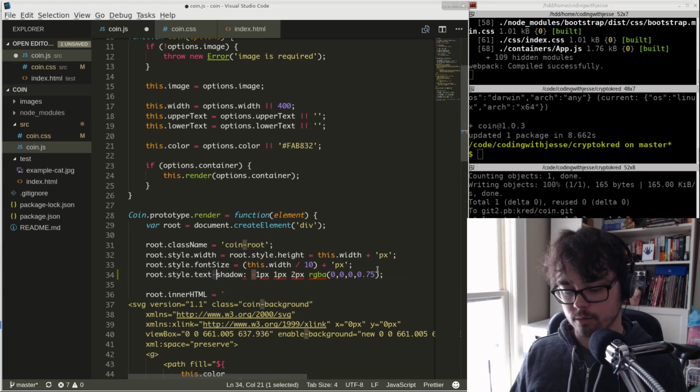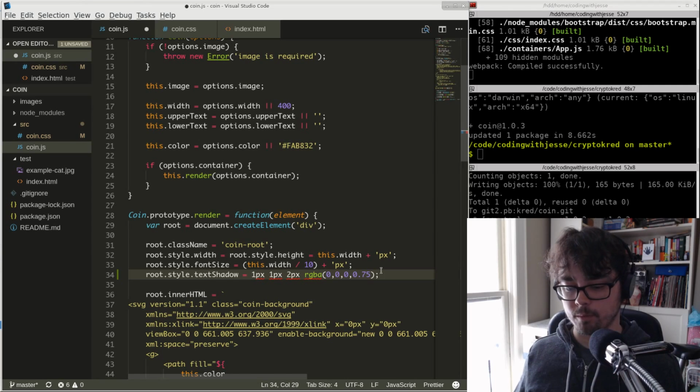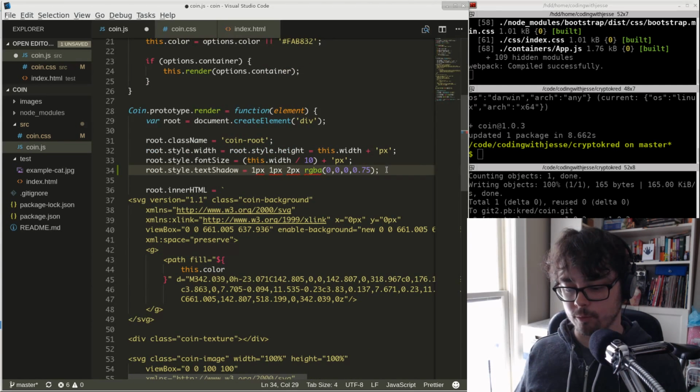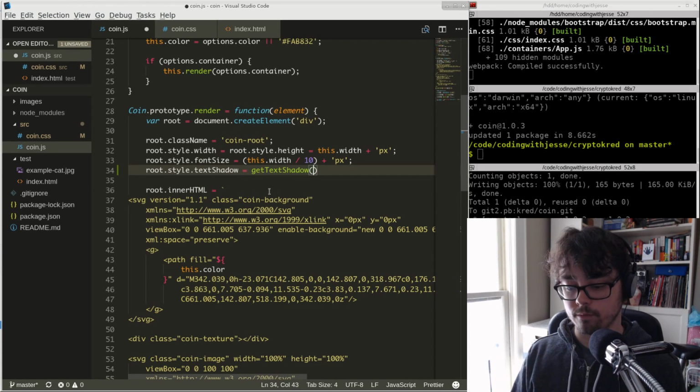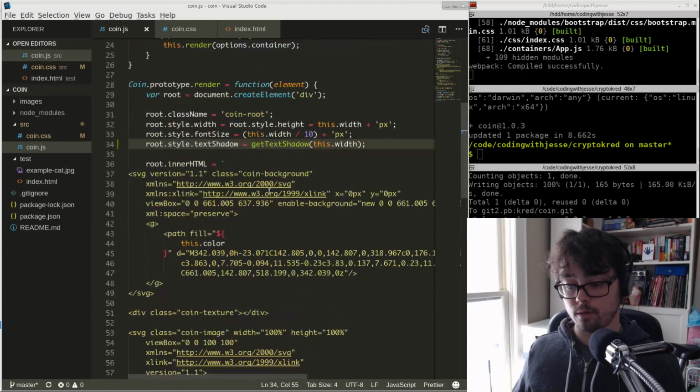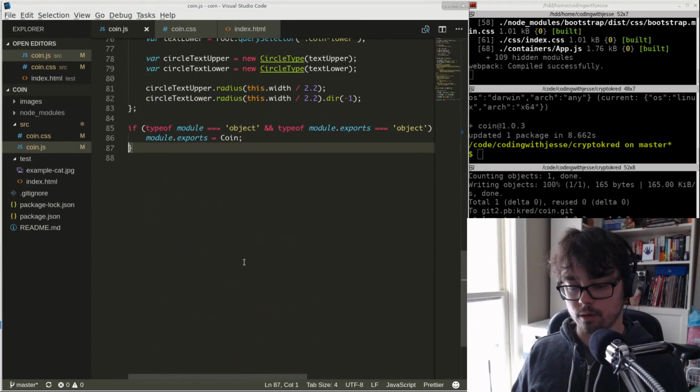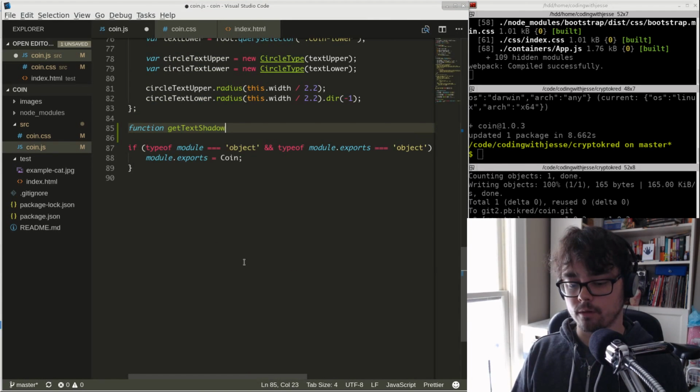Root style text shadow equals... for like three numbers I have to scale. So negative... that's kind of gross. Maybe I want to put that in a function so I can build it. Get text shadow of this width. And then down here I can make that function. Get text shadow width. I don't know why my fingers want to type widget.